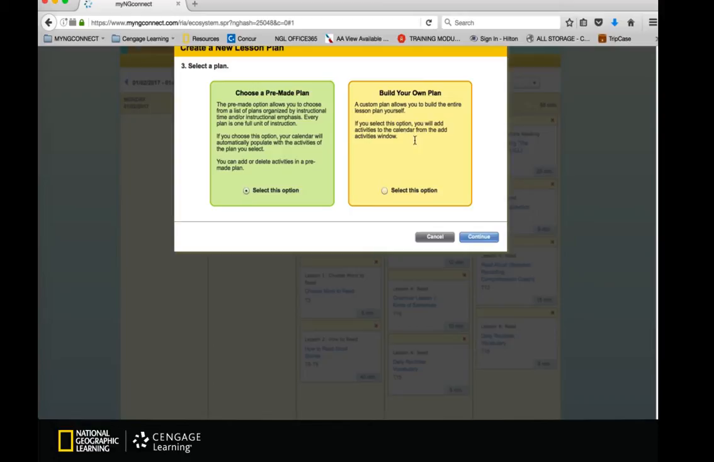The benefit, though, of building your own plan, you can choose only what you need, but you're adding them individually. And it's a little bit more time consuming to build your own. But building your own allows you the opportunity to put in exactly what you want when you want it. For our purpose, again, we're going to choose a pre-made plan. Again, click Continue.